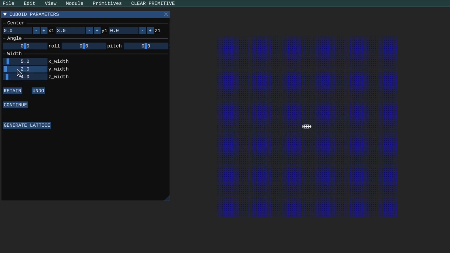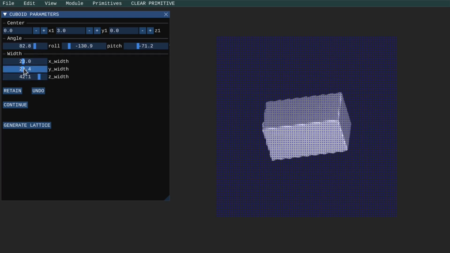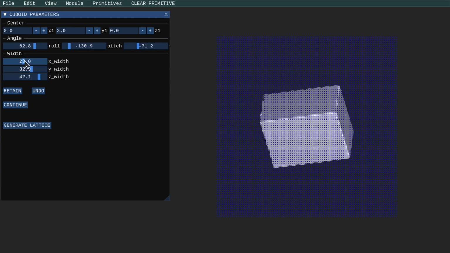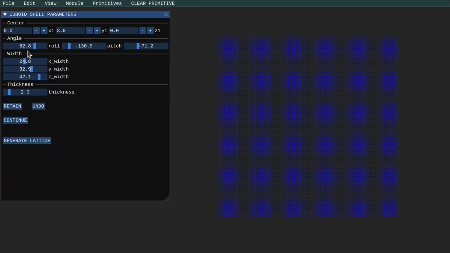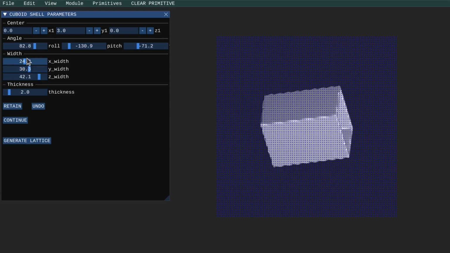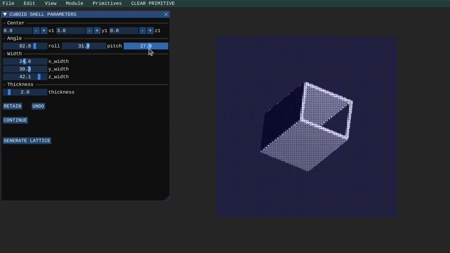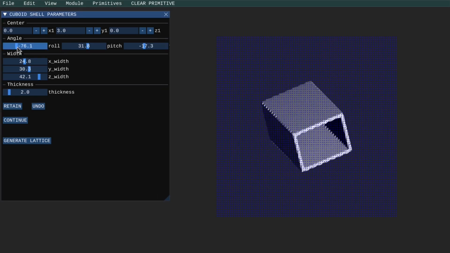Click on continue. You can see a cuboid is generated. You can rotate it in 3 axes. You can change the dimension in different axes. Click on undo, then go to cuboid shell parameter. It will create a shell. Click on continue and change the parameters, rotate it to your favorable orientation.